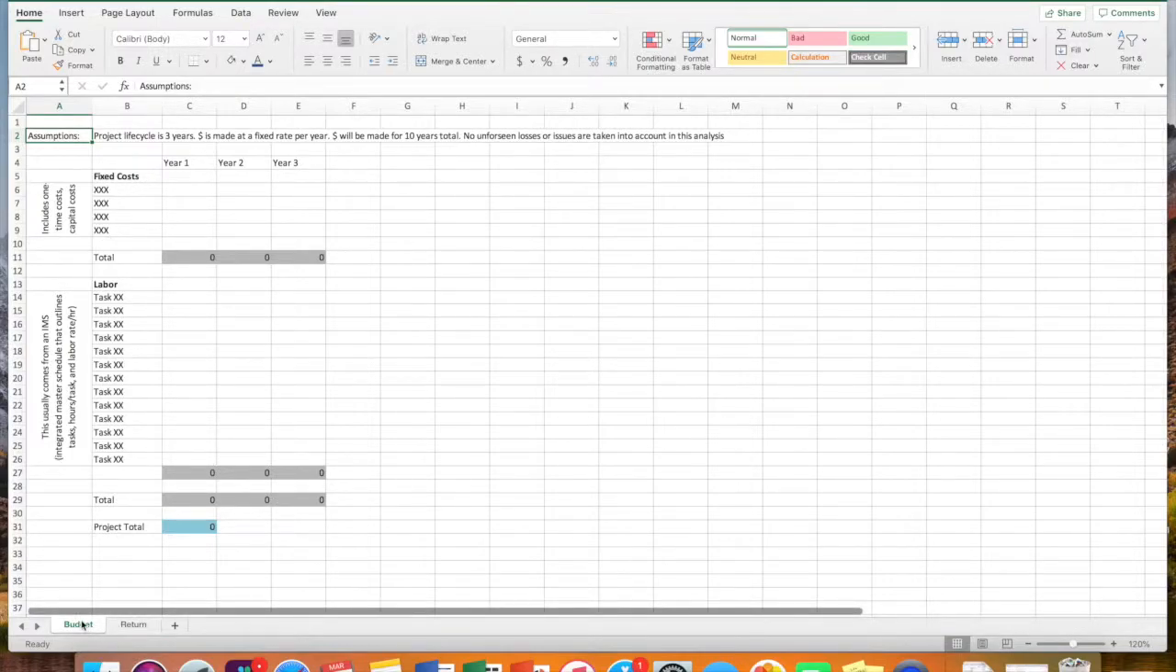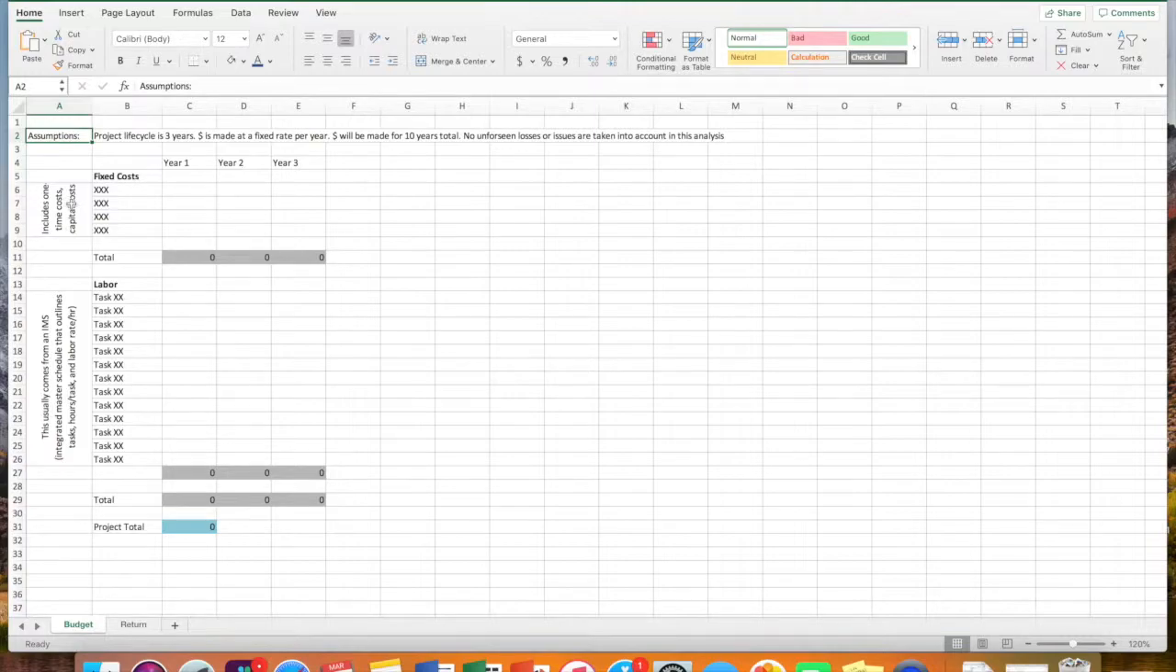So your budget is going to be broken into fixed costs, which include one-time costs and capital costs. One-time costs could be lab fees. Capital costs could be something like large equipment, like test equipment. Labor is usually a value that comes from understanding hours associated with a task and then a labor rate per hour.